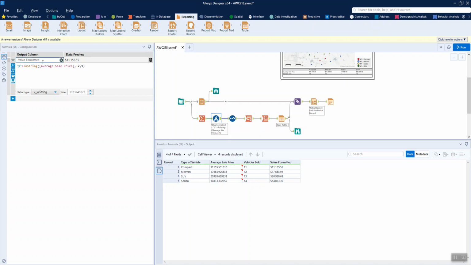We're going to call this new field value formatted. We're going to have a $ plus the toString average sale price with 2 decimal places, and this 1 here means that we want to include the commas for thousand separators. And there you go, that's what our value preview looks like there. The reason that we haven't just updated average sale price as a field is because it's a numeric field at the moment and it wouldn't let us update it in this way to a string.